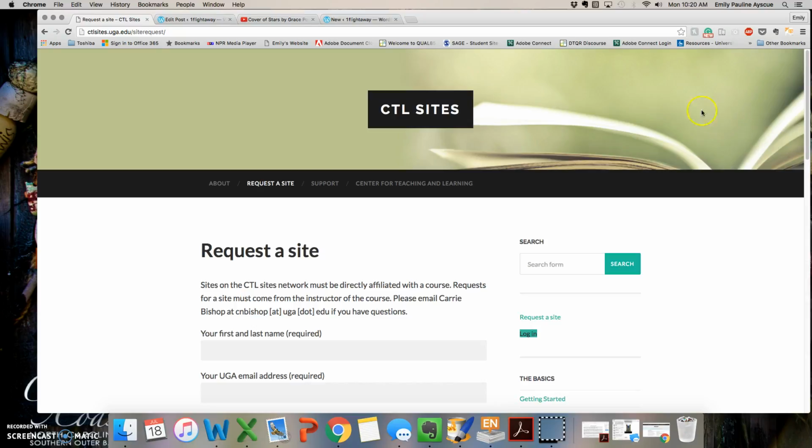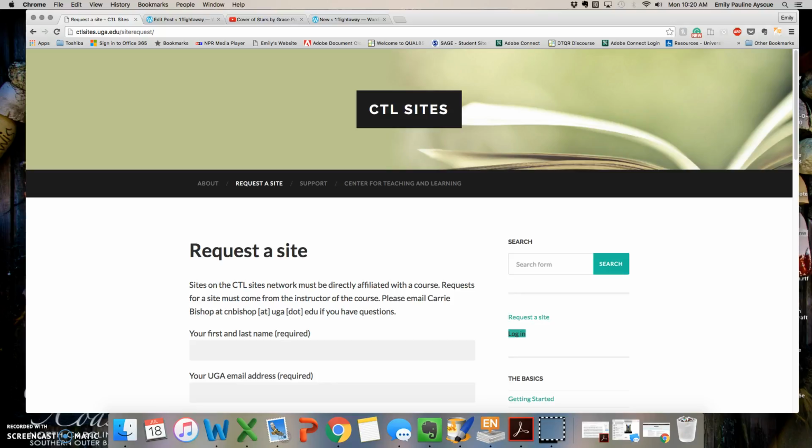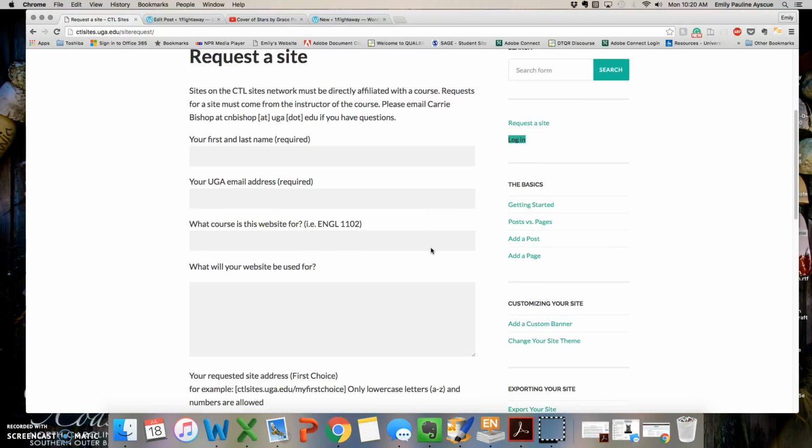So I first wanted to show you a service from our Center for Teaching and Learning at UGA. It's called CTL Sites. And in case any of you are unfamiliar, the CTL is located in the middle of campus next to the journalism school. And this service would be able to provide you with your own website that you can design, and I'll show you mine in a second.